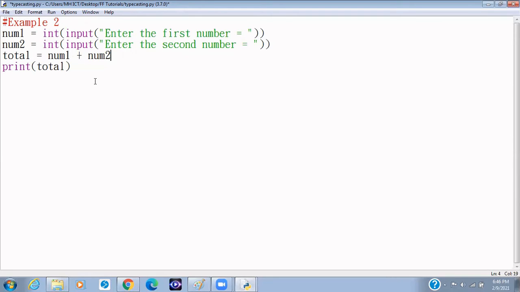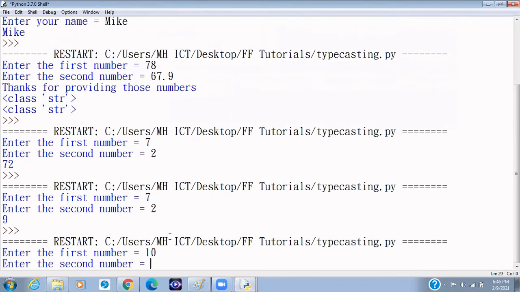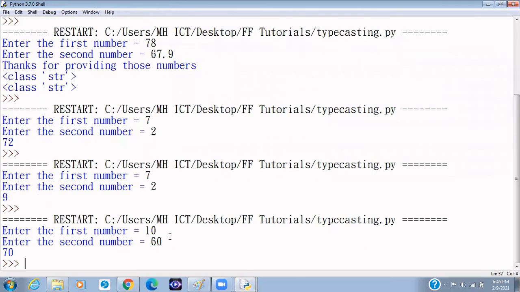Now, if you do it like this, it is still going to give you a number. It's going to add up the numbers. Let's say 10 plus 60. Now, we press enter. Can you see now it's giving us 70? Now, this is more flexible in the sense that the user can type in any number and then we'll add up any number together to give you 70.